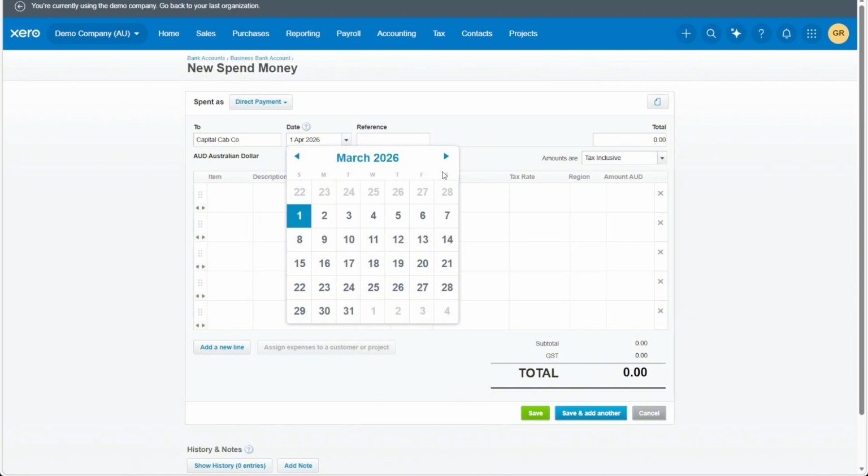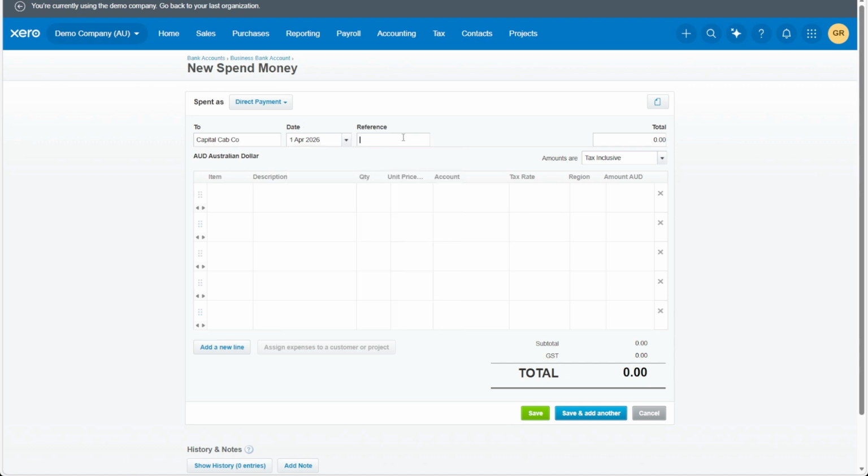You can set a previous transaction if that is something that you want to do. On the reference, you can add the receipt. Now, on the total price, you can set this as is, but on the amounts are, you can set this to be a tax exclusive, tax inclusive, or no tax. Now, on the columns and rows section, we have here the item.